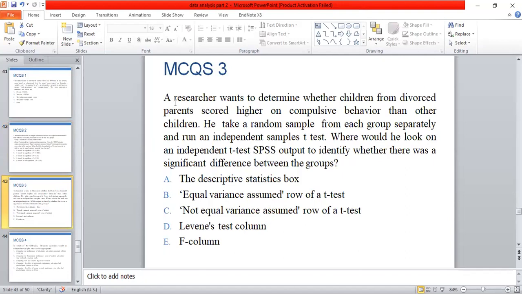Okay, I will add the sample size in the MCQs. Number 3. A researcher wants to determine whether children from divorced parents scored higher on compulsive behavior than others. He takes a random sample from each group separately and runs an independent sample t-test. Where would he look in the independent sample t-test output to identify whether there was significant difference between the groups in the SPSS output? Levene's test column. Yes, the correct answer is Levene's test column.